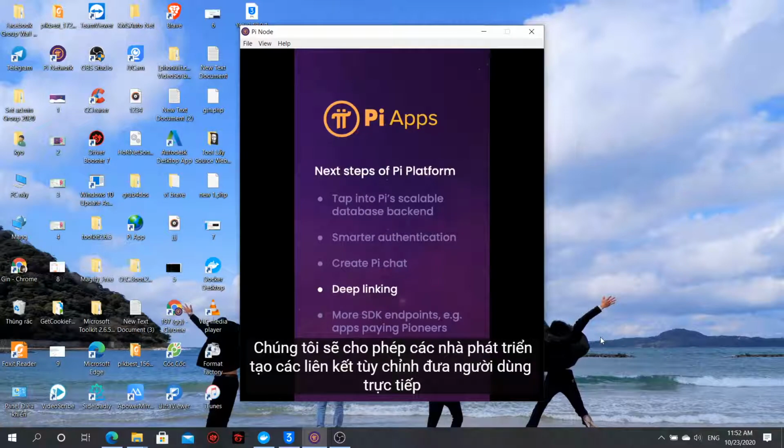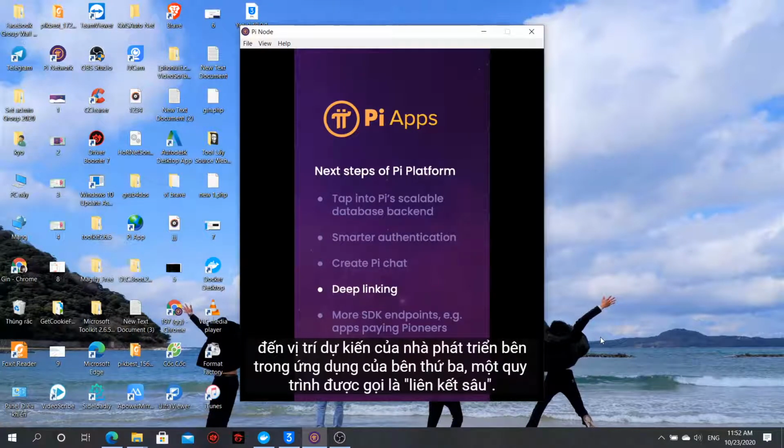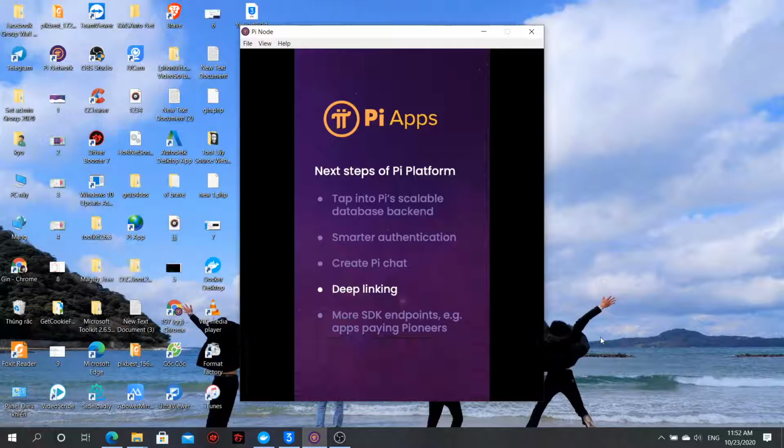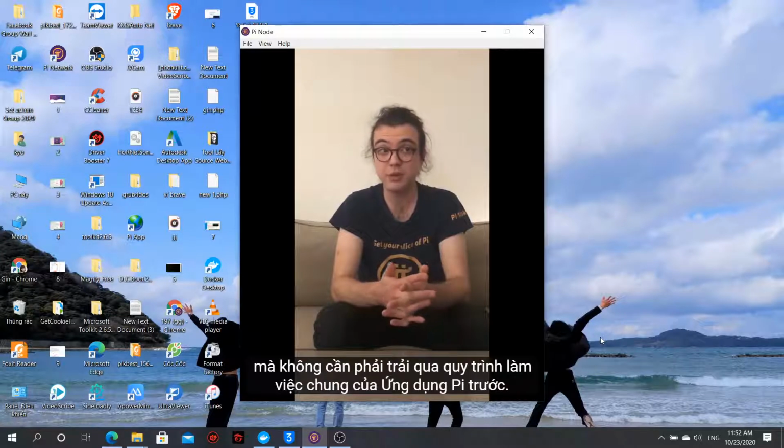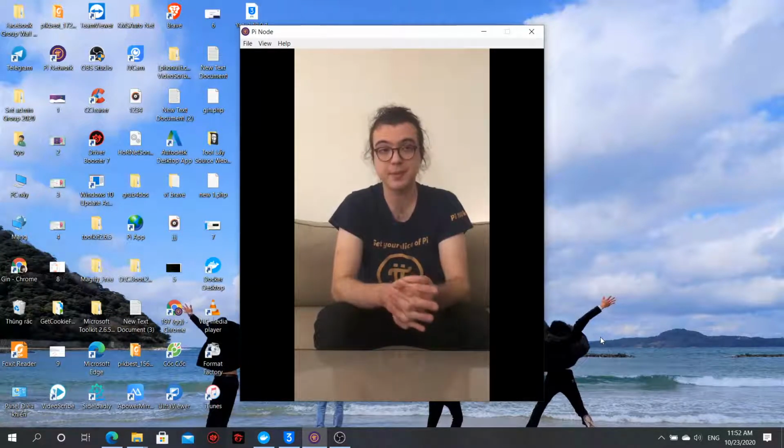We will allow developers to generate custom links that would take the user directly into the developer's intended place inside of the third-party apps, a process called deep linking. This way, they will be able to invite new users to the app directly without having to go through the general workflow of the Pi app first.